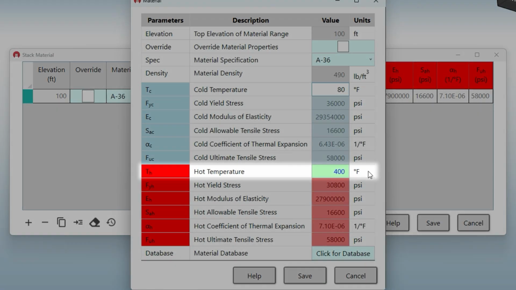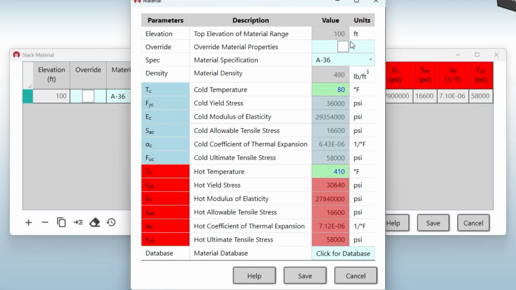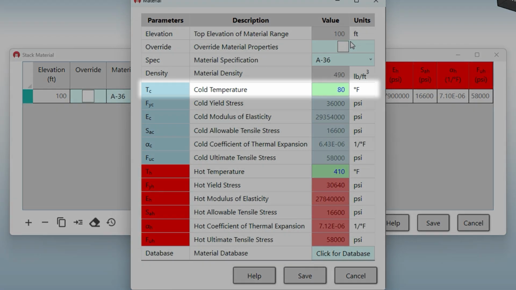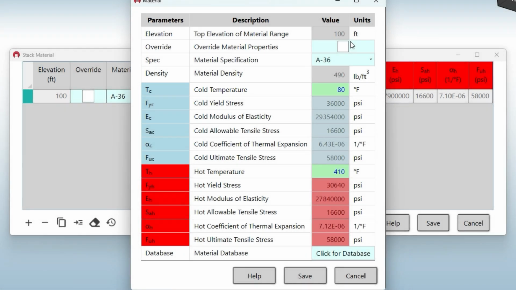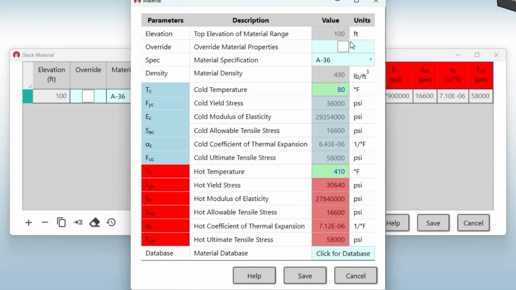Secondly, the hot temperature will determine the material properties, which decrease as the temperature increases. As you enter the hot temperature, you may see the properties below automatically decrease as you change the value. The application does not consider brittle fracture at cold temperatures that would need to be considered by the designer. The ambient or cold temperature is used to calculate the dynamic behavior of the stack when the stack is not hot. Currently, all of the properties are disabled since they are automatically determined.